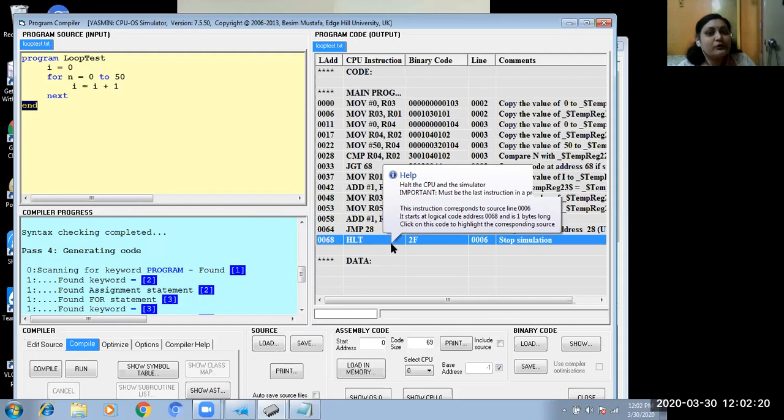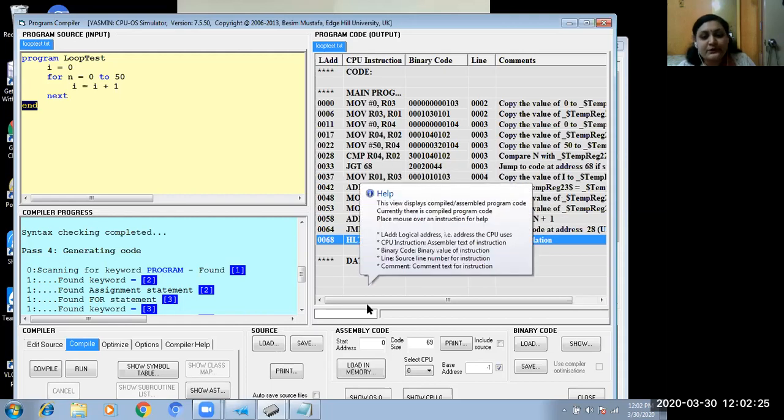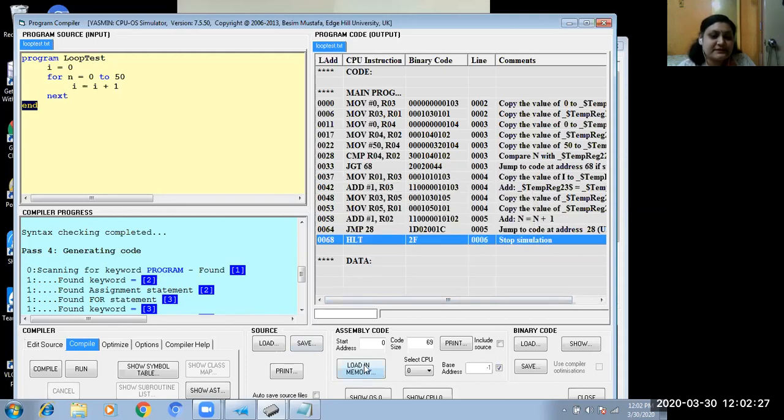Now we have to load this assembly language code into your RAM, that is main memory. So you have to go here. This is a button, load in memory. Here we have the option to select the starting address as 0, or to take some other address. Our program code has 69 bytes. 69 bytes is the program size. And here select CPU. Suppose we have only one CPU, so CPU 0 is written here.